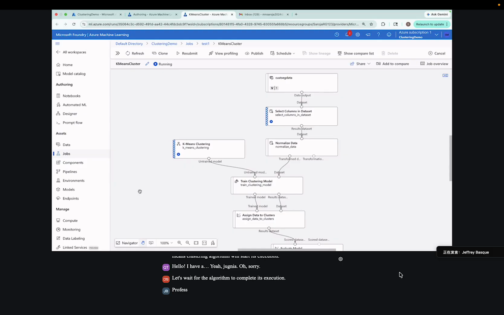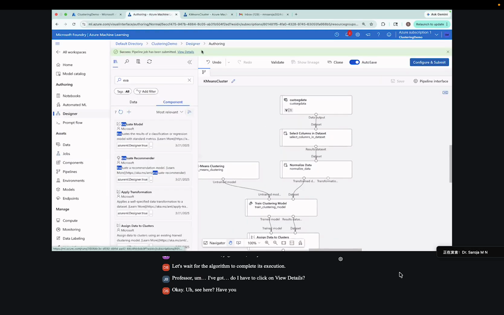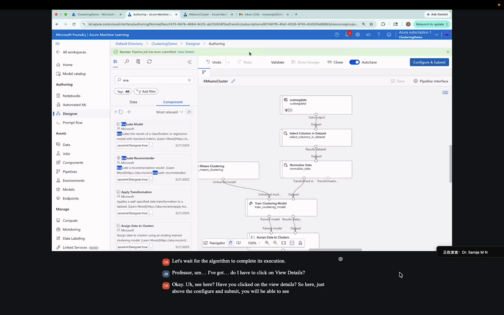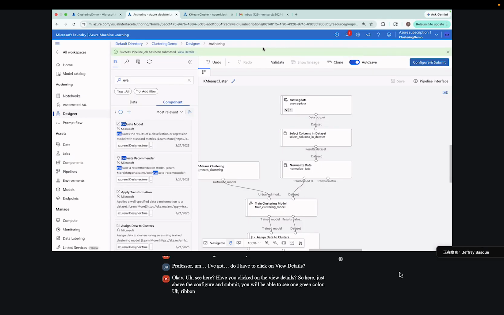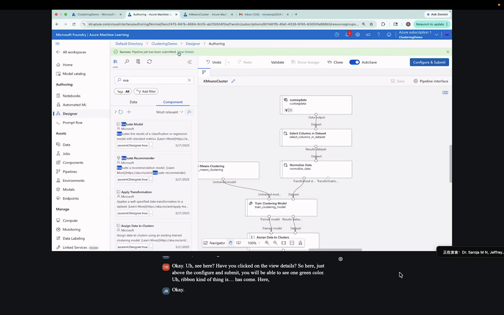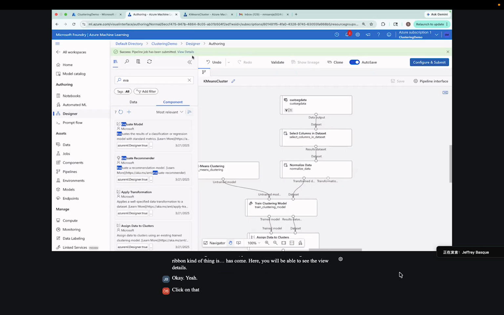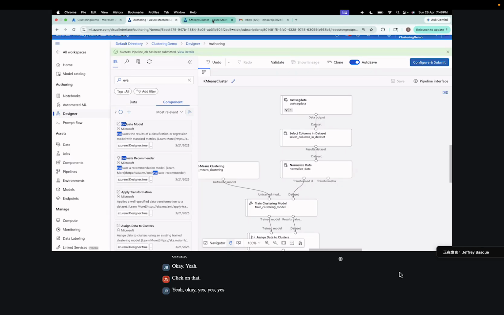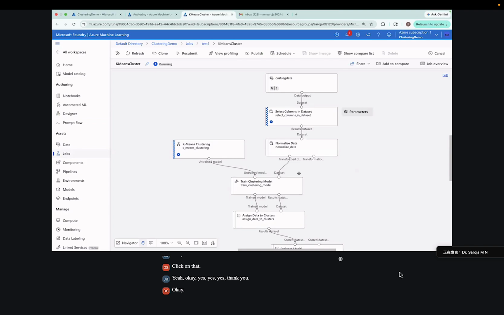Professor, do I have to click on view details? Okay. See here, have you clicked on the view details? Just above the configure and submit, you will be able to see one green ribbon that has come. Here you will be able to see the view details. Click on that. Yes, okay. Thank you.